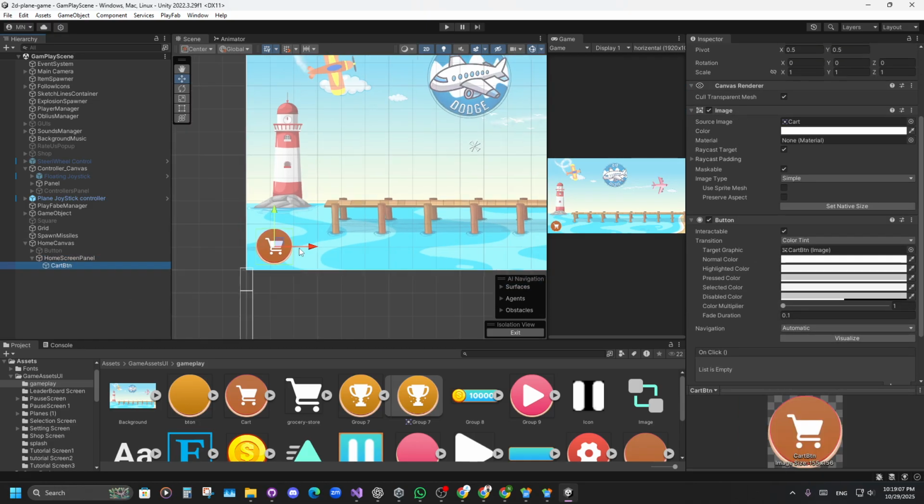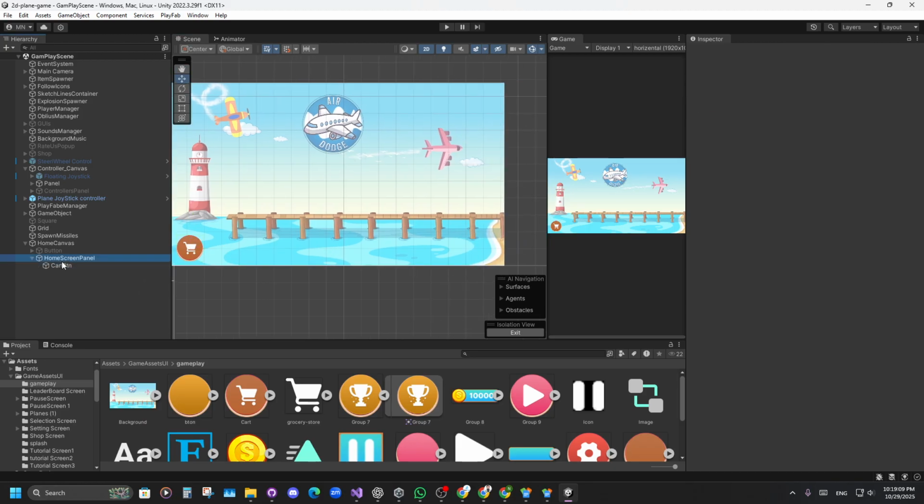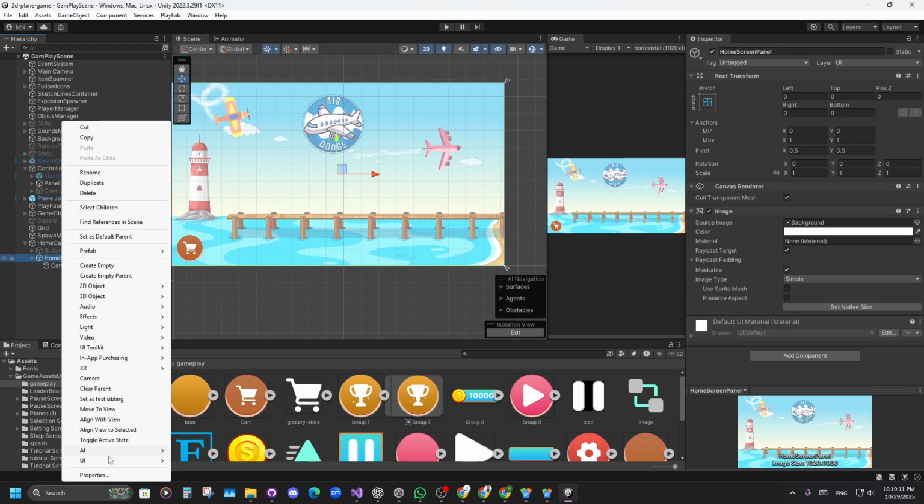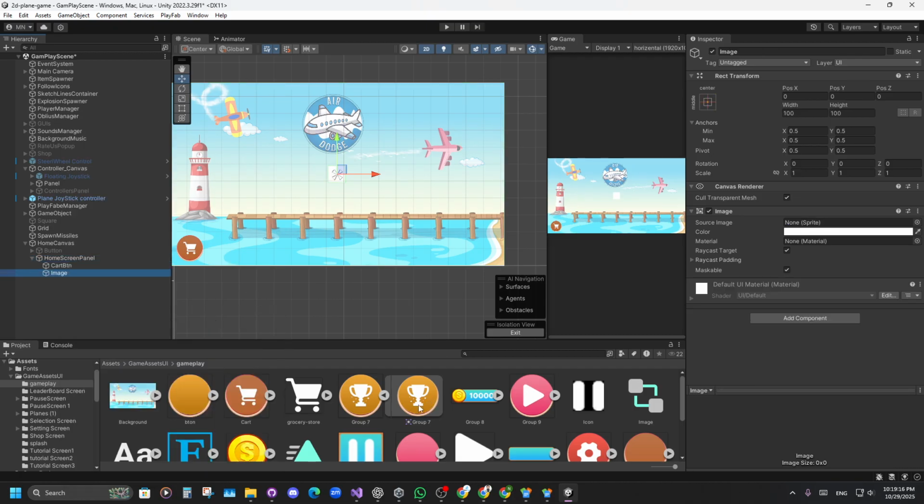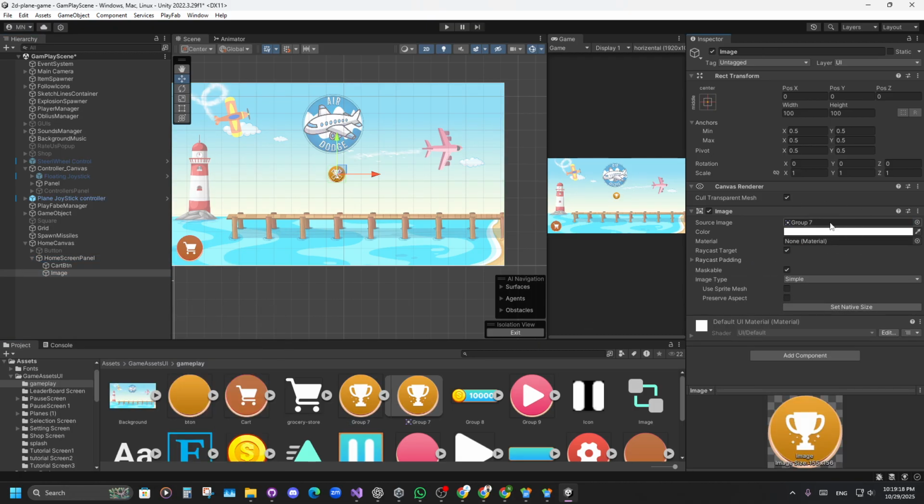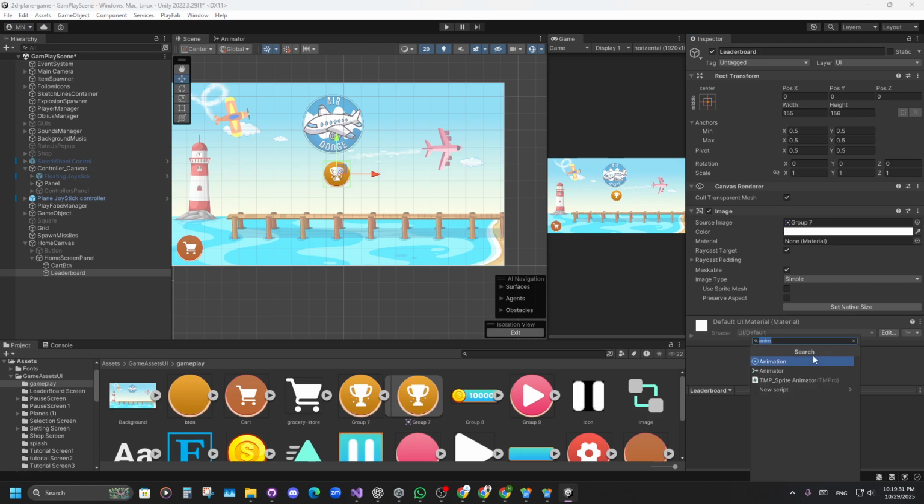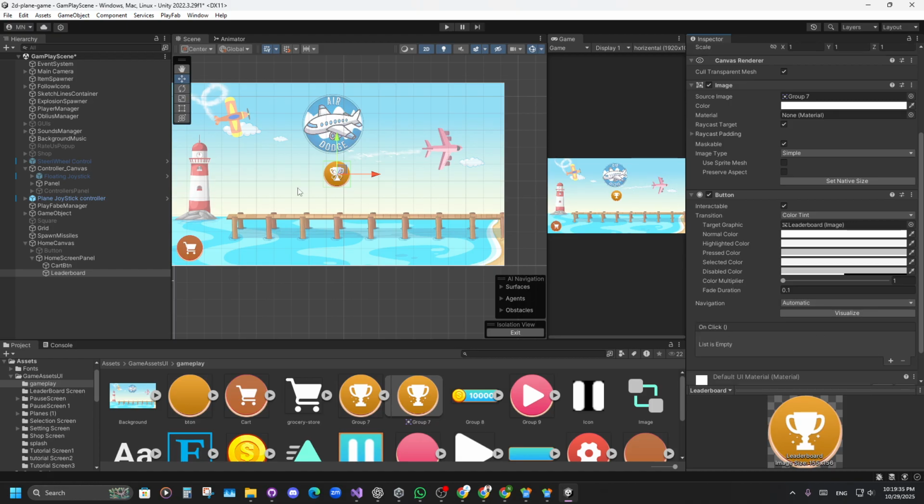Another way to add a button: we can directly right click, go to the UI, and add an image, and now we can select that sprite, make the size native, and name it leaderboard. And after naming it leaderboard, we go to add component and add a button component, and now it will behave as a button.